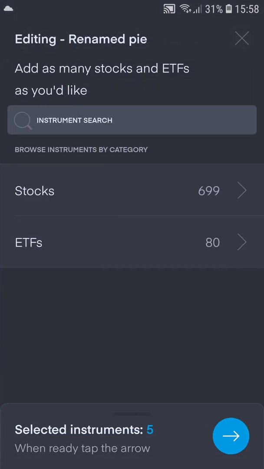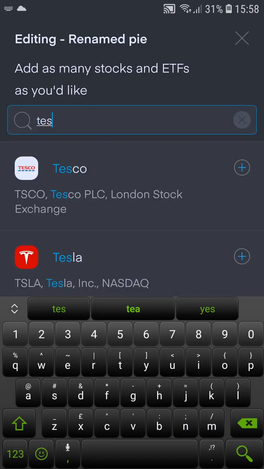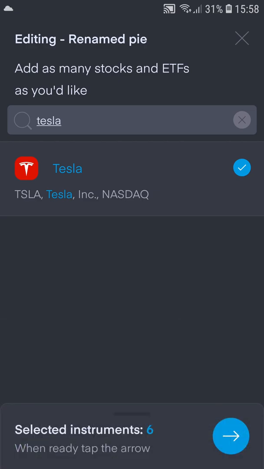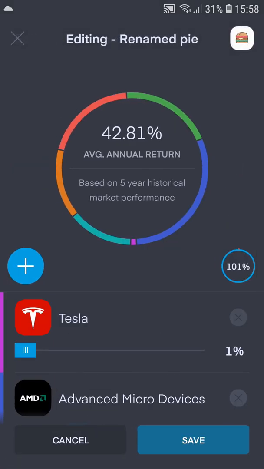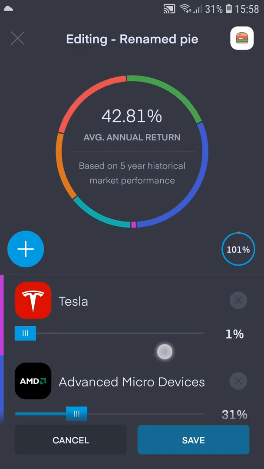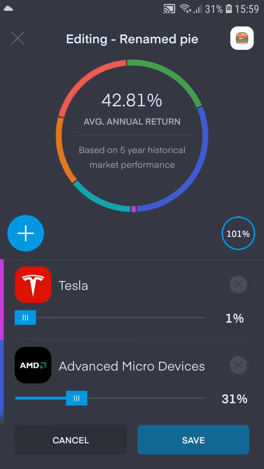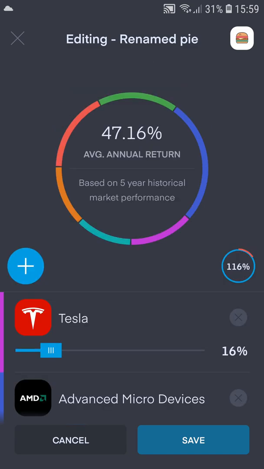You can then add a stock the same way we did when we created a pie. I'm going to add Tesla to this pie. And then click the blue arrow. We can then see Tesla has been added to our pie. Added stocks always start with a 1% value, which you can then change. If you're adding a new stock without removing another stock, you will have to lower the target percentages of your other stocks. In this case, I'm also going to remove a stock.